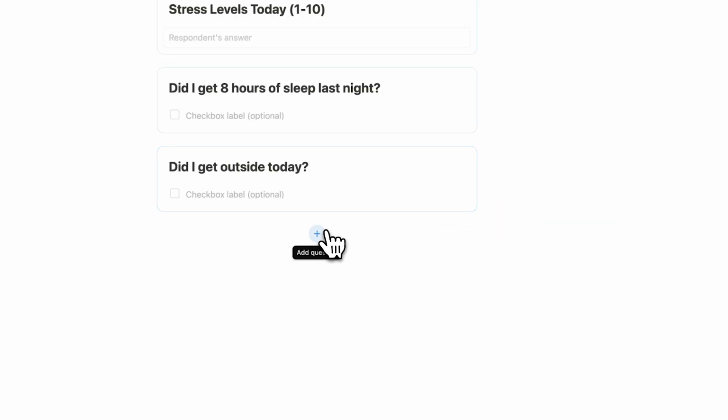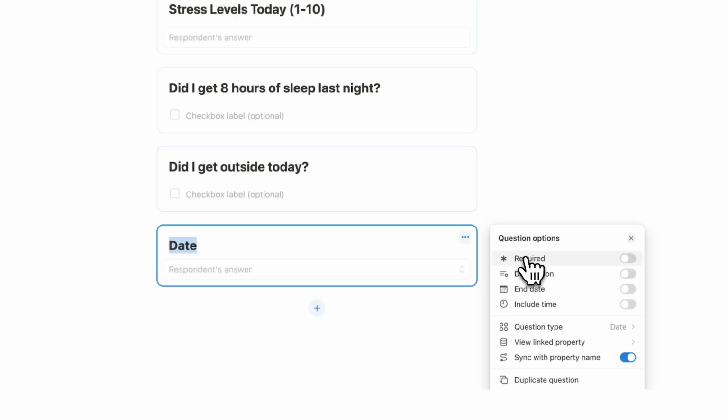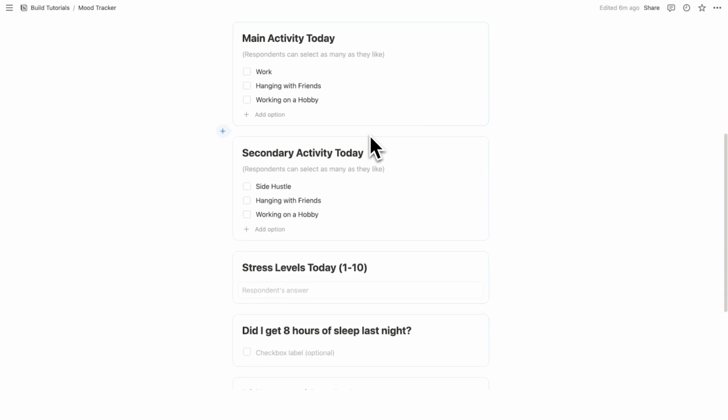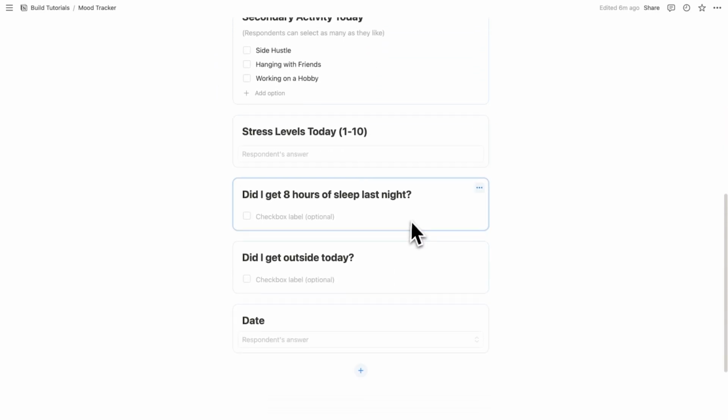And now lastly, what we're going to do is click on the plus, and you're going to do the date. So we have the mood rating, we have the main activity today, the secondary activity, stress levels, and then any bottleneck questions that you want to add here. Obviously, this will be very different for everyone.